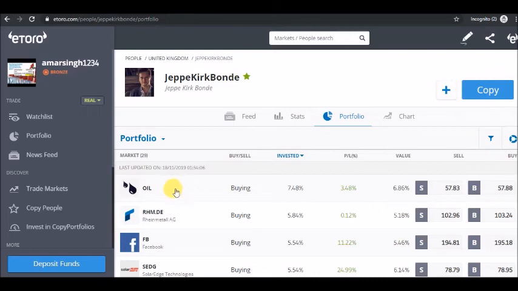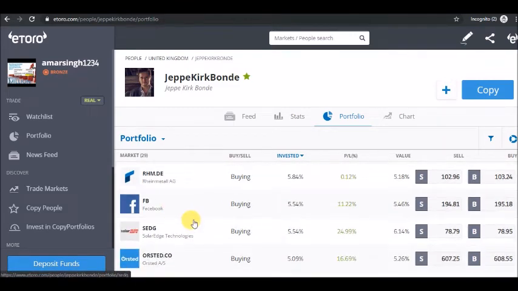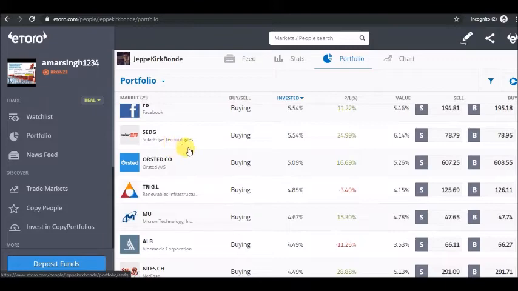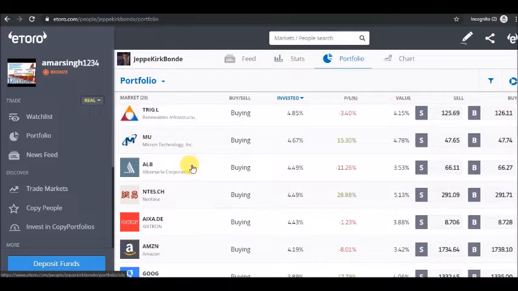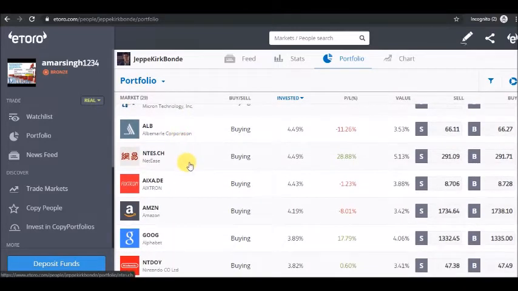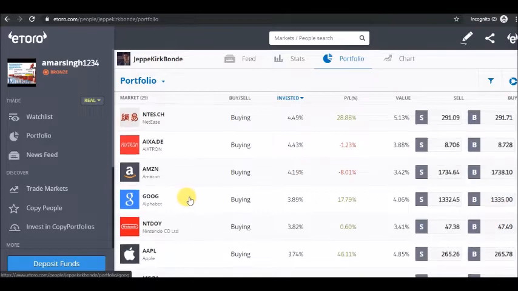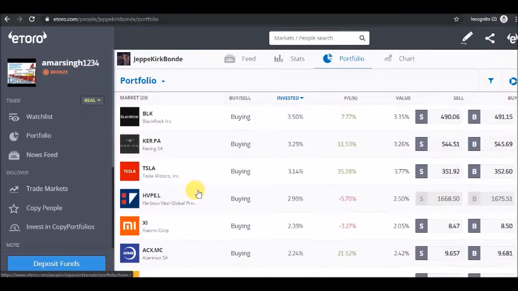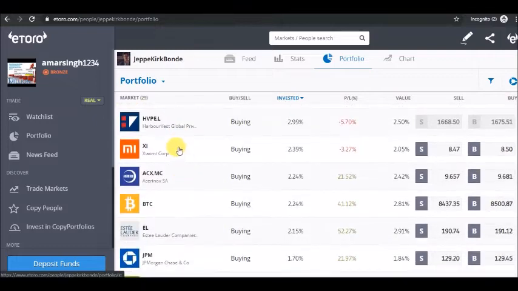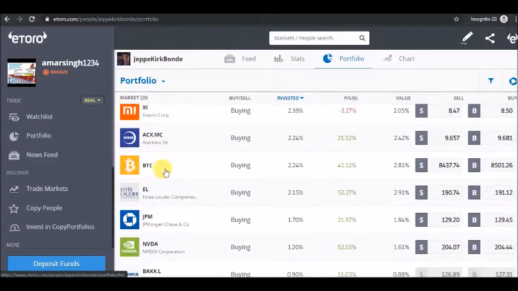So he has this company here that I've not heard of. He has Facebook, not heard of this company, not heard of this company, not heard of this either. I know of Micron. Well, this company, I know of Amazon, I know of Google, Nintendo, Apple, BlackRock, Tesla, Xiaomi. Oh, he has Bitcoin in it. That's probably a yellow flag for me as well.